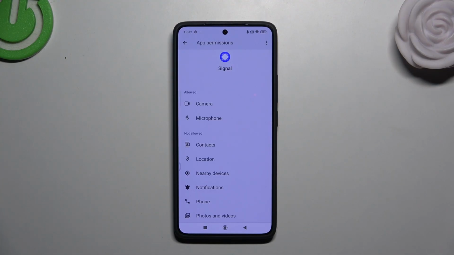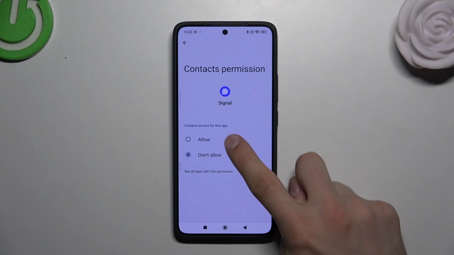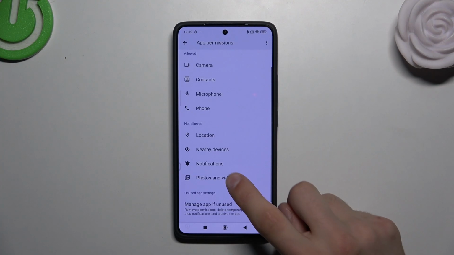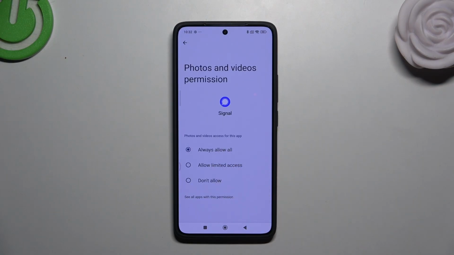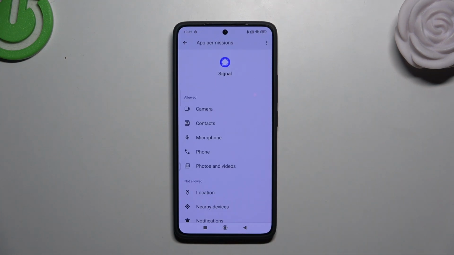Yes, I understand that each phone has a different design of the settings, but the process is still the same. So phone, allow, contacts, allow, photos and videos if you wanna see those in the chat, always allow all. And here we go. The permissions are allowed.